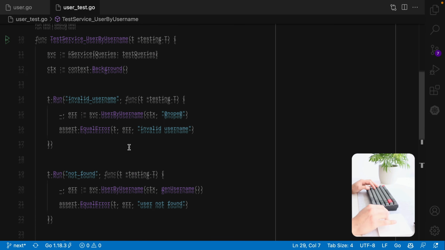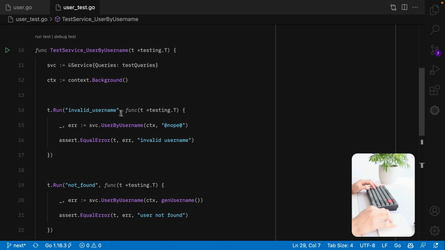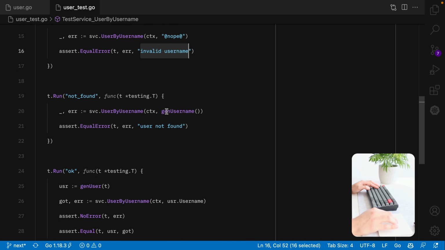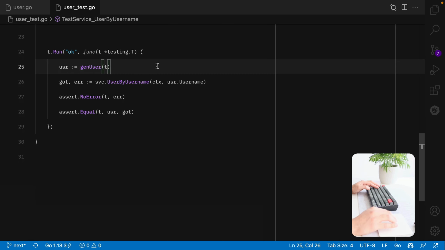So here it is. We have 3 test cases for the user. So the invalid username, if we pass this, we expect to get invalid username error. The not found, if we pass a random username that doesn't exist, we expect to get user not found. And in the OK case, we generate a new user. We pass that user username. We expect no error and to be the same as the user we generated before. Let's give this a try.